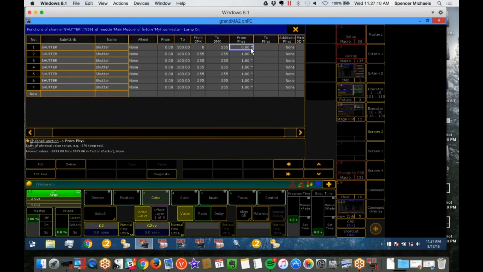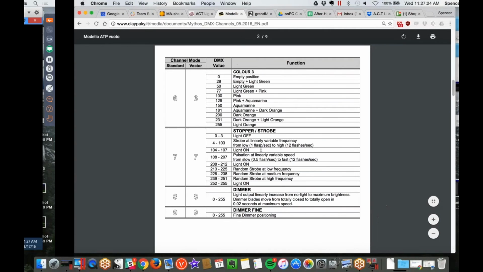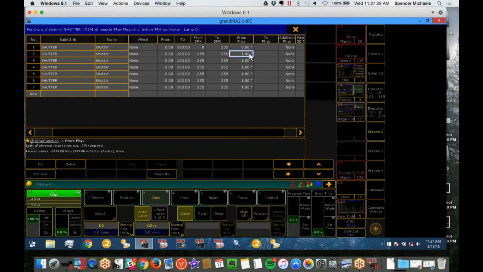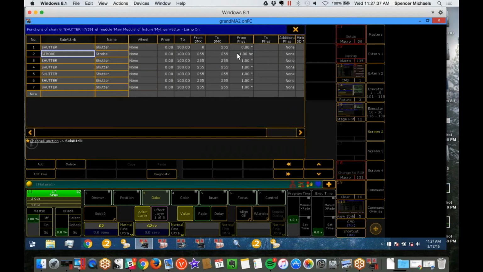That is where the from and to physical column comes in handy. So if this is an off visualization, then we tell the from physical to be at 0. And then we can put in the range of strobing, so 1 second flash to 12 seconds flash. These are generally in hertz, but it won't show you that it's going to be a hertz value until you change the sub-attribute. So because this is a strobe effect, we'll put in strobe, and now we have hertz. Okay, this is open, this is pulse, this is open, and then we have random.